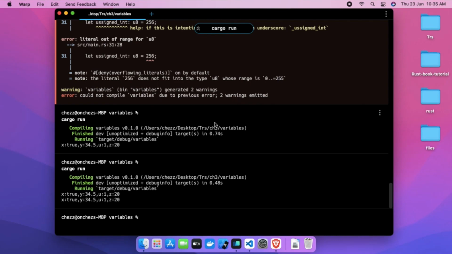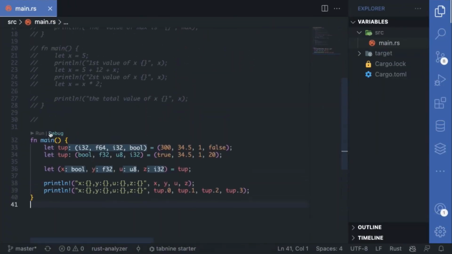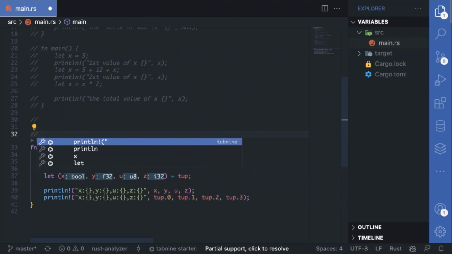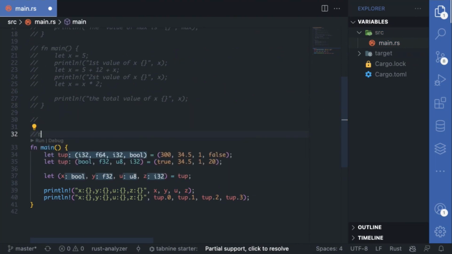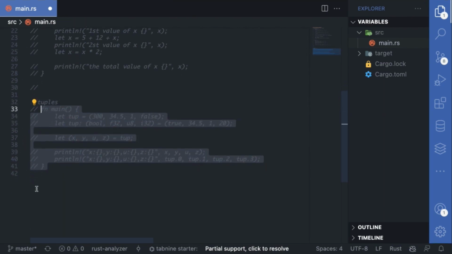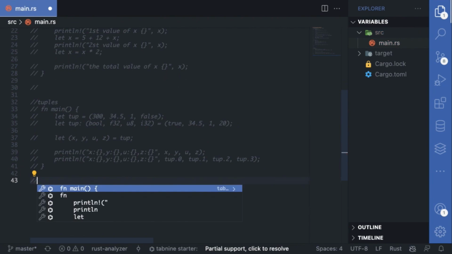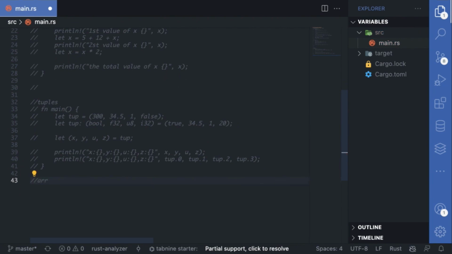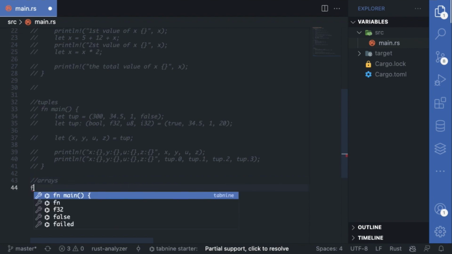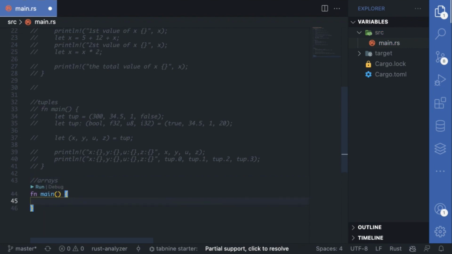So let's cover arrays. So this was about tuples. Let's comment these tuples. Now let's create a new main for these arrays. So arrays are another way of collecting multiple values in Rust.